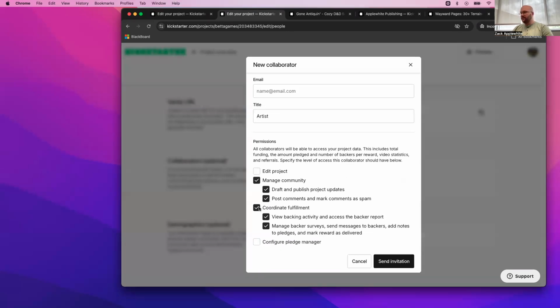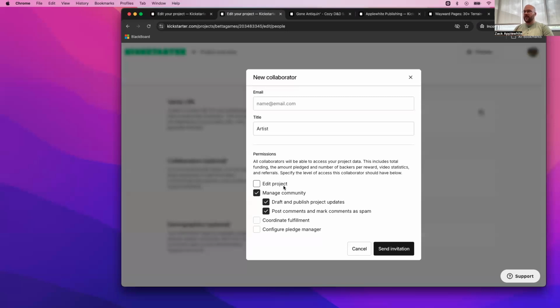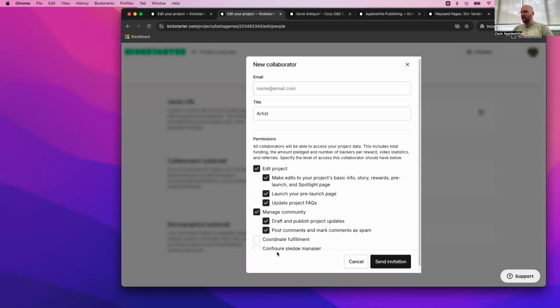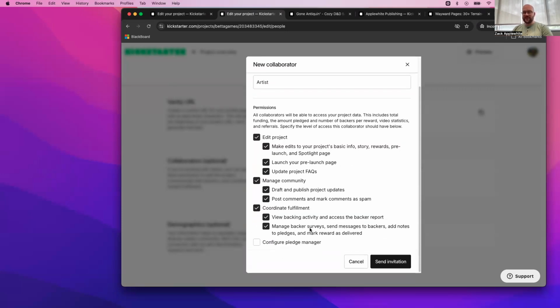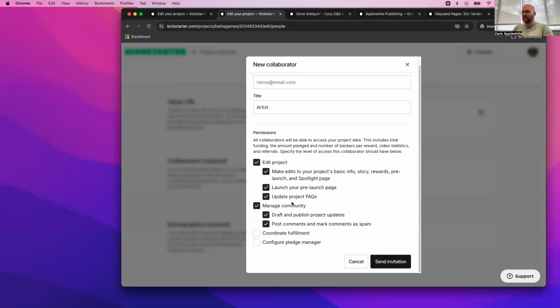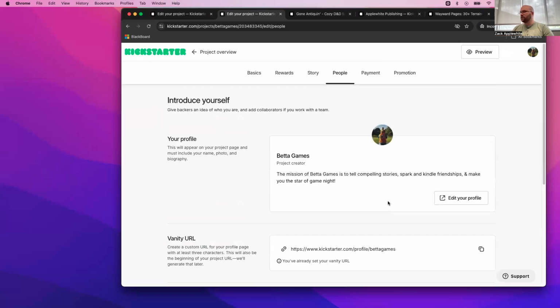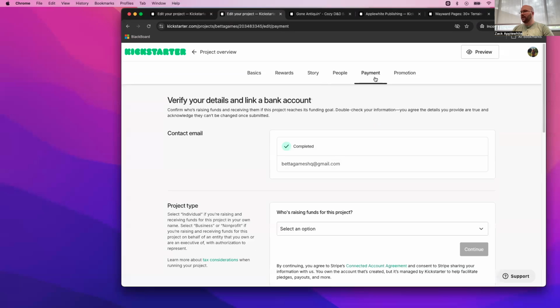Generally speaking, I give people that I'm working with manage community to start and edit project if I trust them, and only coordinate fulfillment if I really trust them. But generally speaking, I don't do that because there's no reason for them to know all the backer information because I do all the fulfillment as well as all the financial stuff. So generally speaking, this is the furthest I will go. All right. Now, we're not going to send this to anybody. So we'll just go ahead and skip this for now and go into payment.